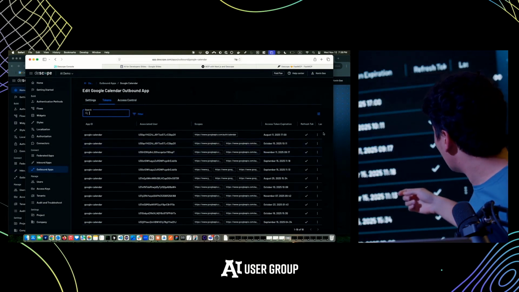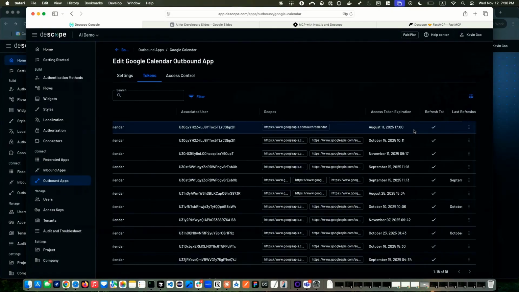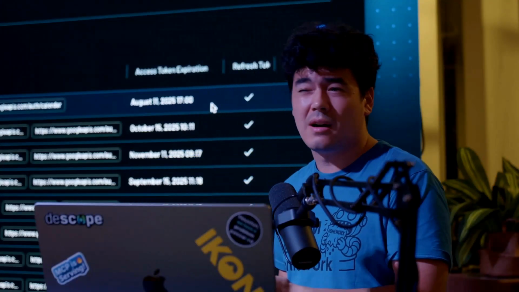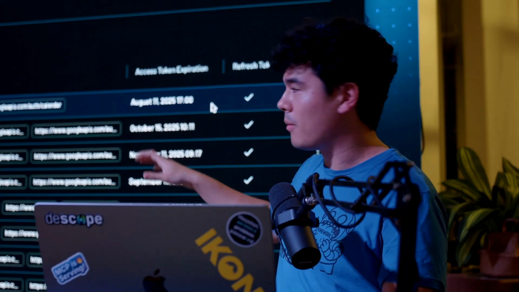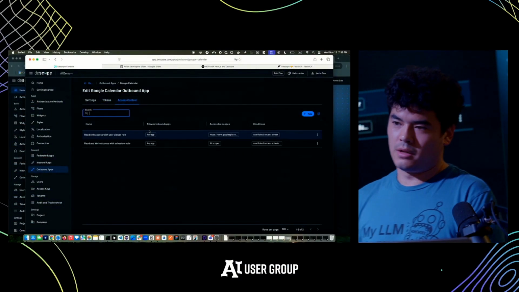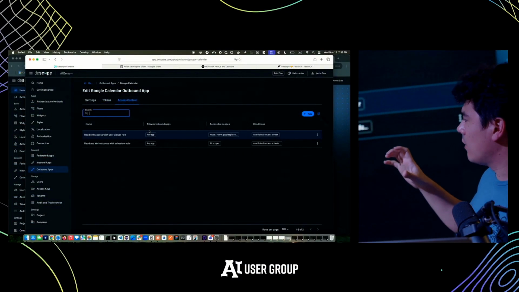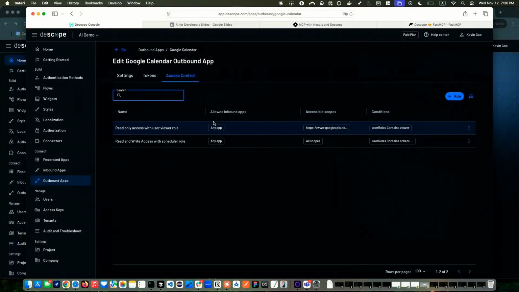I can revoke that consent. I can see the tokens. They will automatically be refreshed. So all of this OAuth stuff that people don't really want to worry about is all managed through our platform. And the coolest thing about it is the access control policy. I'll show you this when I connect in Claude Desktop. I'll show you how this all materializes.